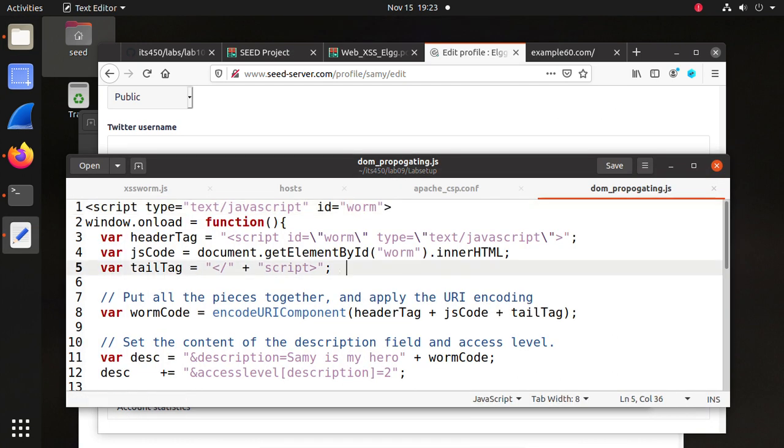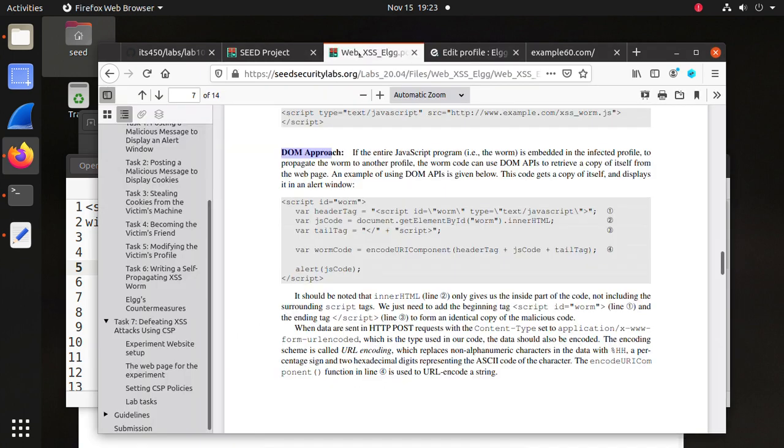Open with text editor. Again, check the lab manual where you need to modify. Lines 1, 2, 3, 4. Read it by yourself as we explained during the lecture.